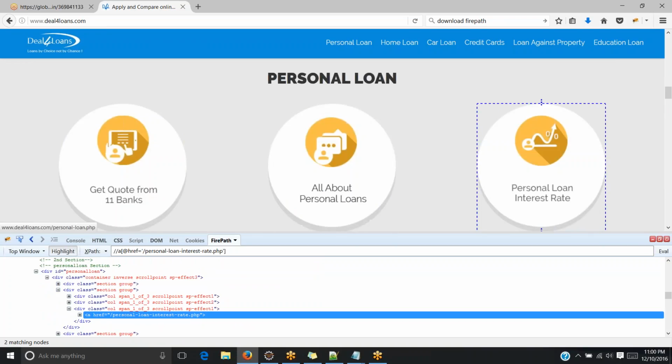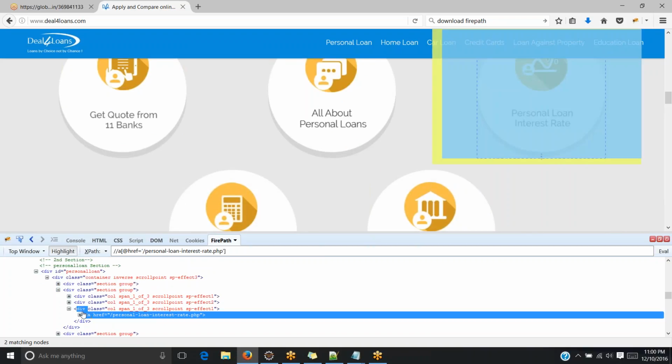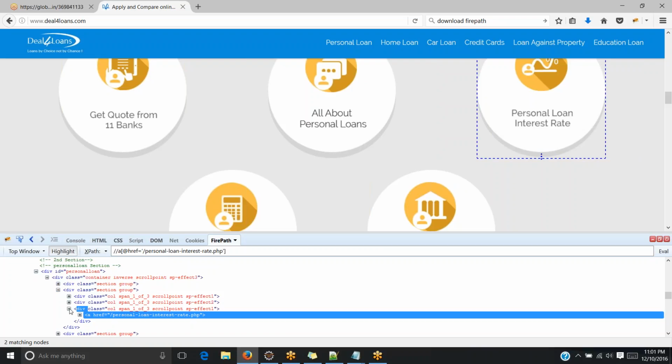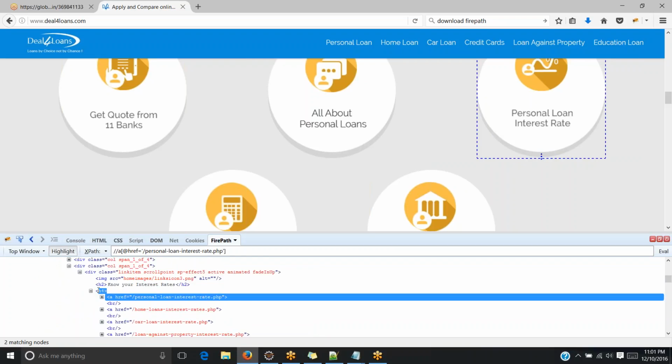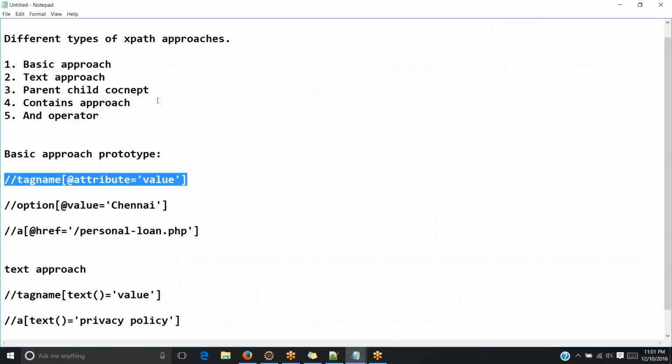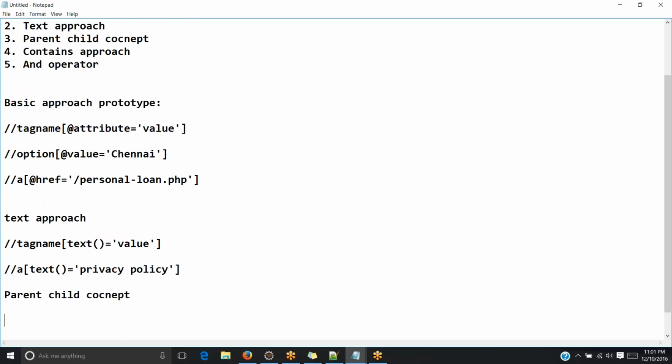So how can I identify these elements? You see here, the parent tag is the div tag. The anchor tag is under the div tag. If I click on this minus button, it gets hidden under the div tag. And here the parent tag is h4. So the parent tag is differing. Then comes the parent-child concept. So here I can identify with the parent-child concept.